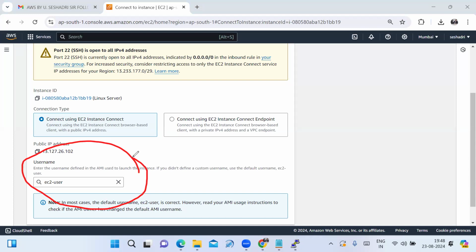For example, while launching an Ubuntu server, the username is ubuntu. If we are launching Red Hat Linux, the username is ec2-user. That is what we have to practice: how to launch and connect to the Ubuntu server using the EC2 service, friends. That is the reason why I logged in as EC2-user.